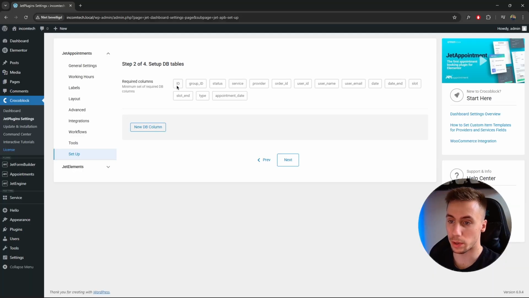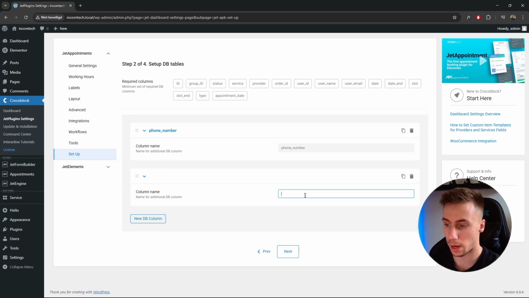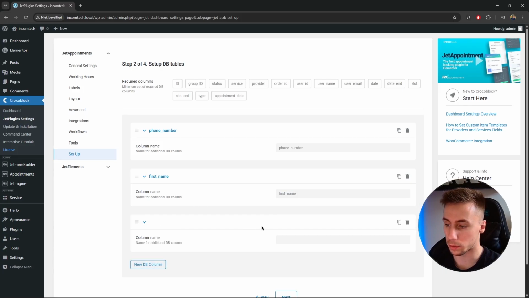And now, as you can see, we have some required columns that are going to be inserted in the database. So we have a username and a user email. What we could do is add a new column and say phone number, because we want to catch that as well. It's not in there automatically. We just have our appointment date, our username and our email. And that should be okay. We could also add in first name and last name if you would like to add that in.